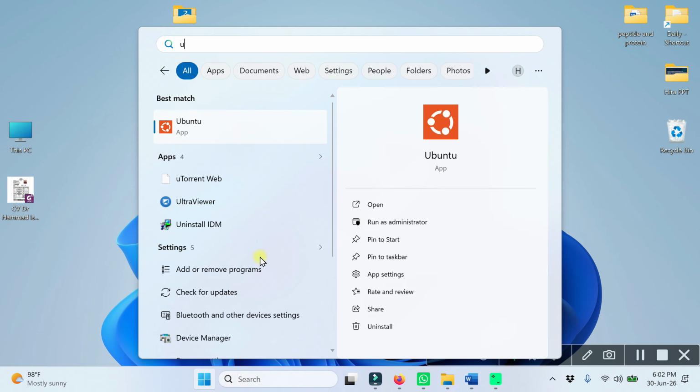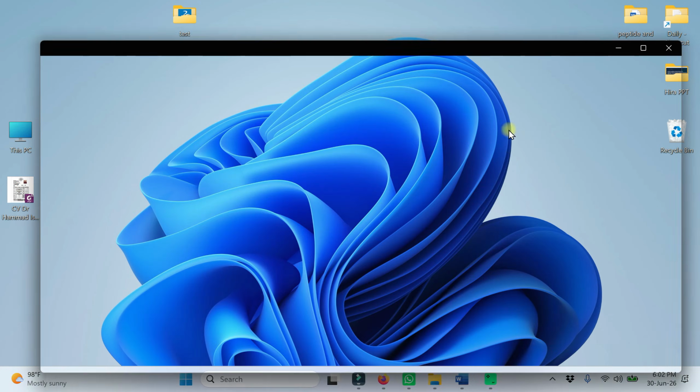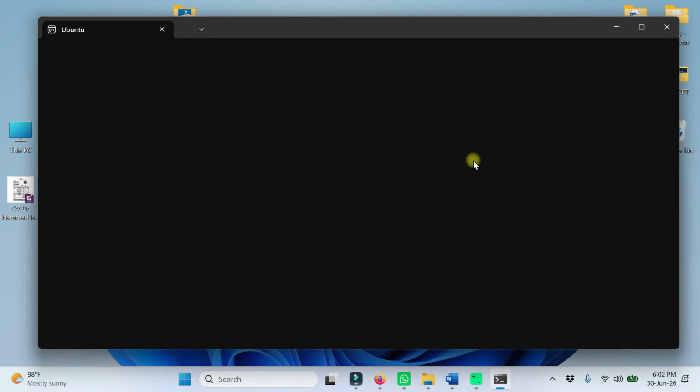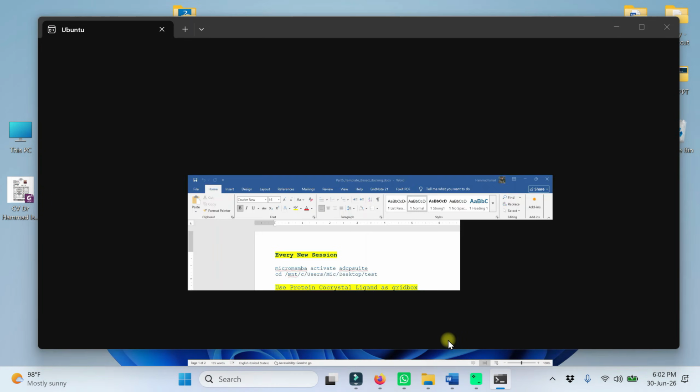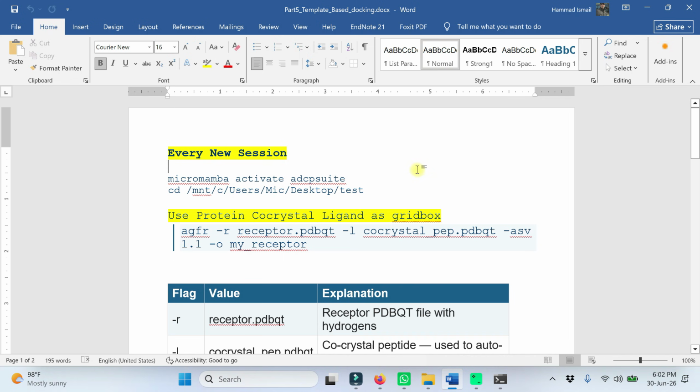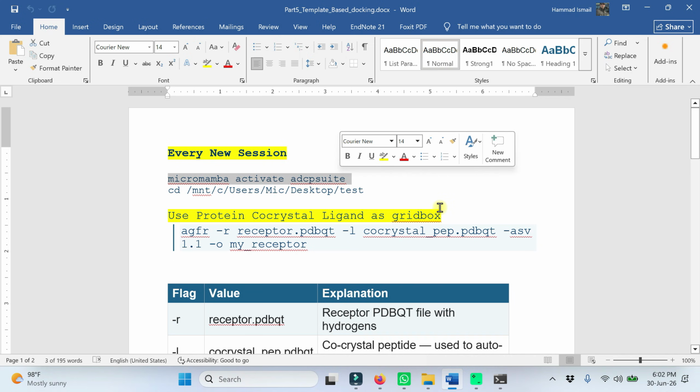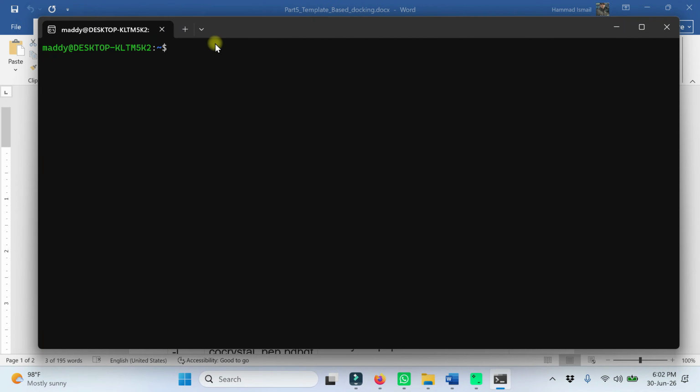We installed it in our first section. I have placed the link in the video description. You can view it. Once Ubuntu is installed, the first thing you need to do is activate our environment. We created this environment in our first lecture. Micromamba activate ADCP suite. Copy this command, go to the Ubuntu terminal, paste it and press enter. It will activate the ADCP suite environment.